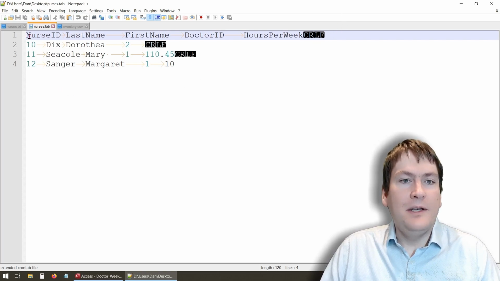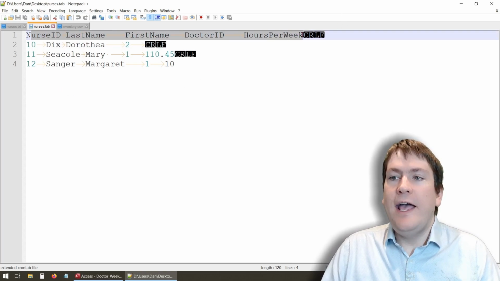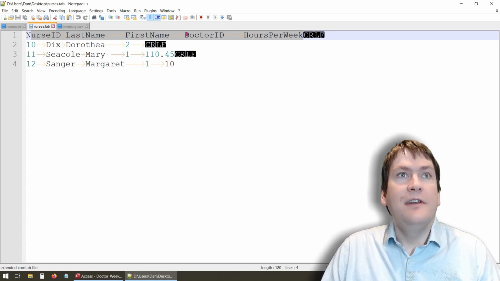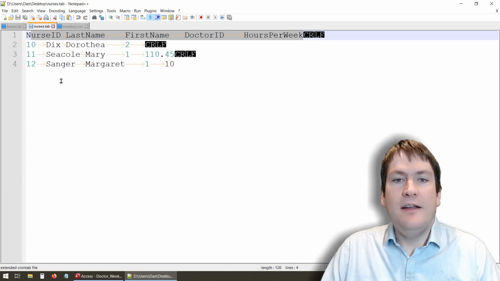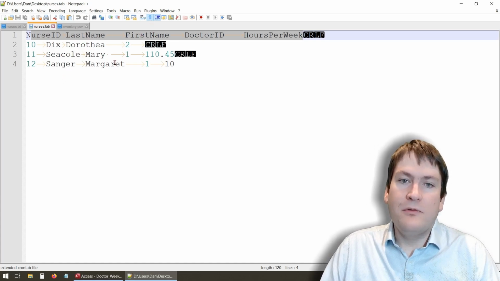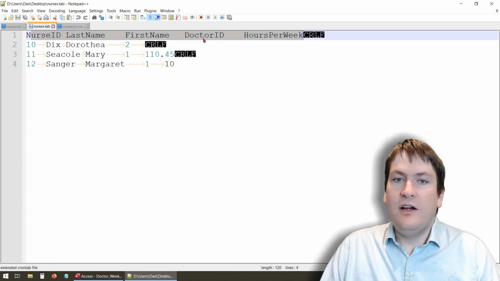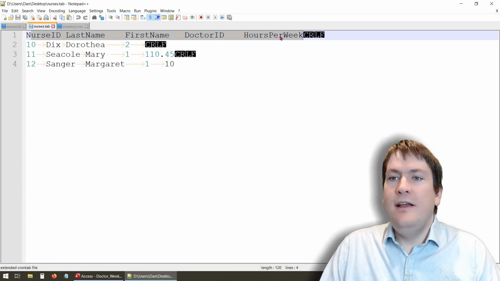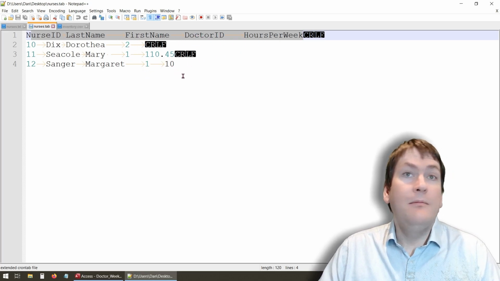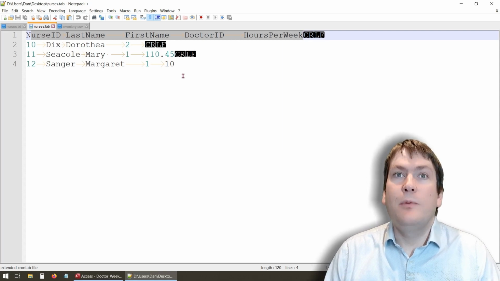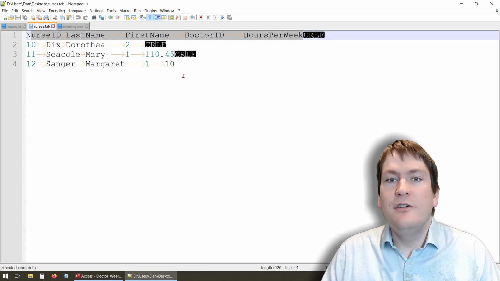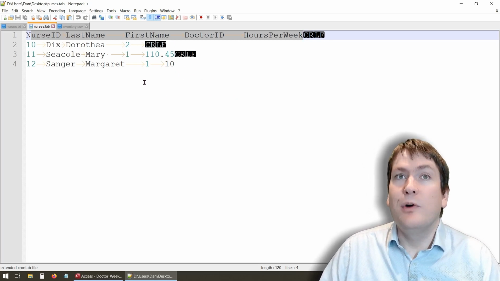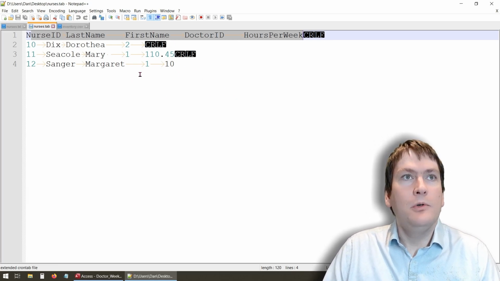Also in this case, it's a bit different because we now have a header for this file that shows us the different field names. So we've got nurse ID, we got their last name, got their first name, which sort of goes like this. We've got doctor ID, which goes down like that, and we have hours per week. Again, because this isn't a fixed width file, it's not one of those space separated files, everything's not going to line up. Instead, they're just separated by tabs. So this is more of a computer readable file than a human readable one.